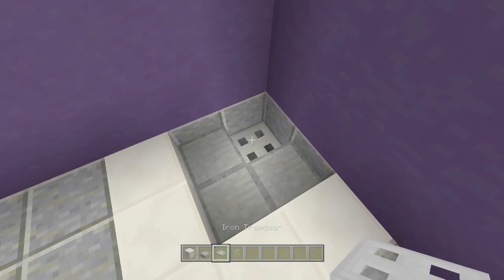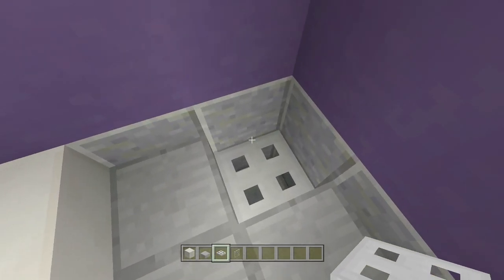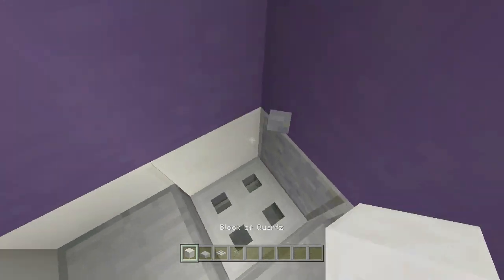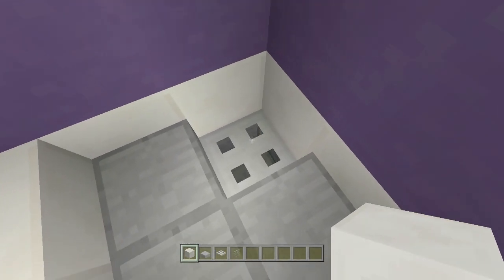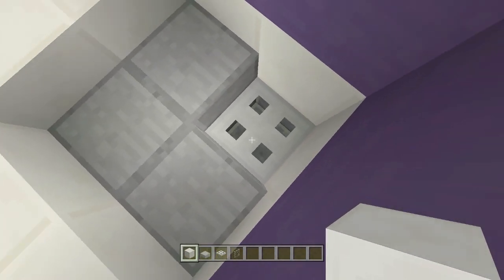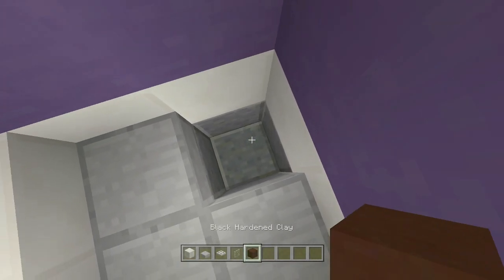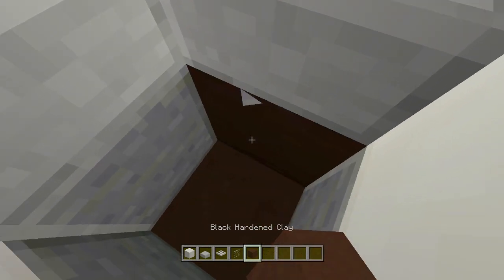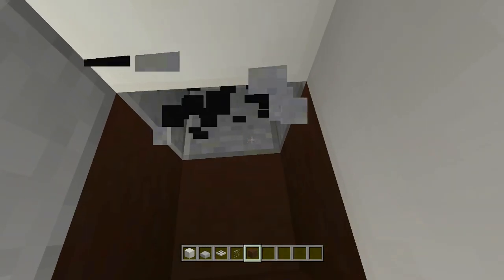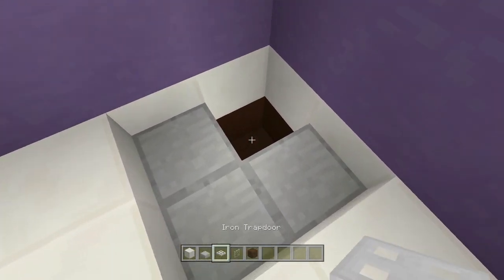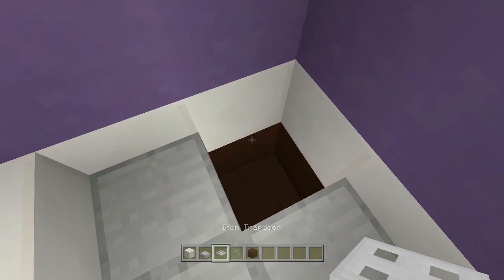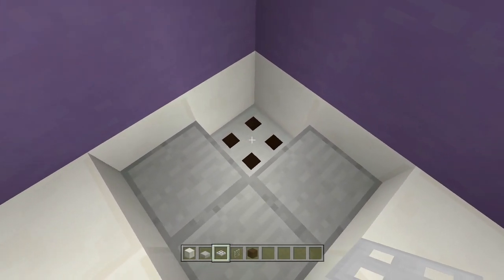Now, what I like to also do is we're going to change up the colors right here to quartz. There we go. And then also, if you don't like the inside of that, I also like to change it up to black. Any black block will do. I'm going to use black hardened clay. And we're going to fill this whole entire thing in because this is just the drain. This is where the water goes, so it's not going to be doing anything. So we're going to go ahead and replace in our trapdoor upside down there. And there we have our drain for our shower stall.